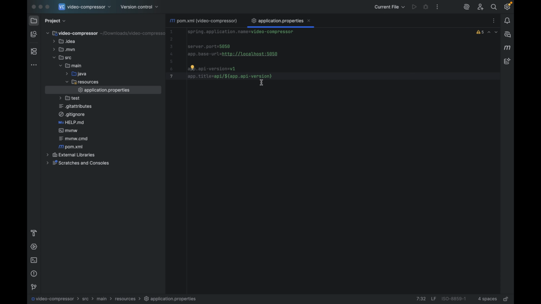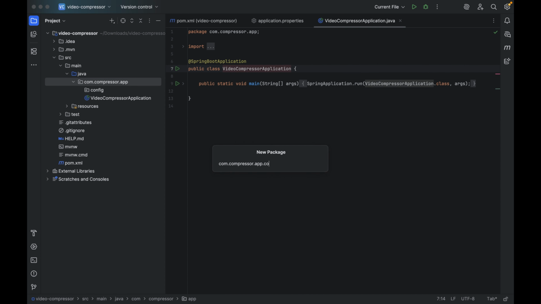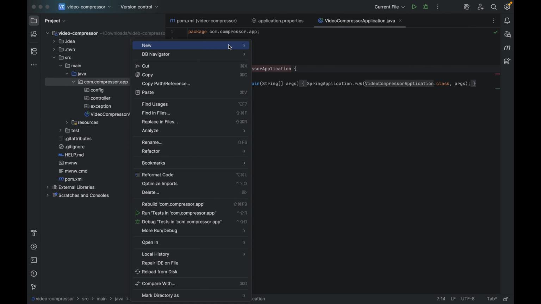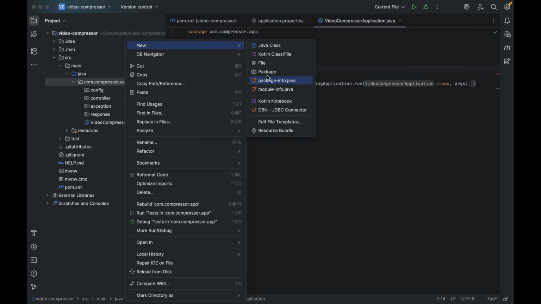So after configuring the application properties file, the next thing we need to do now is to create all the necessary packages that we will need for the backend. These packages will actually contain all the classes that we are going to be writing our code in. We are going to create packages such as config, controller, exception, response package, and then we also create a package that will contain all our business logic, and we are going to call that package service.